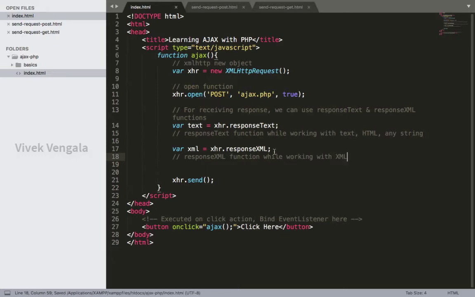Next we should find the element from our HTML document, and we should use only one of these functions, response text or response XML. We don't use both at a time, we'll use one. Here I am putting a comment, only one function.